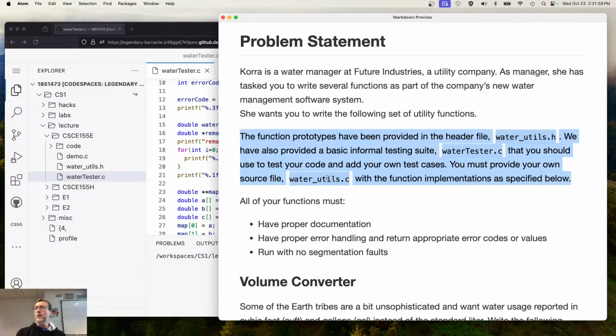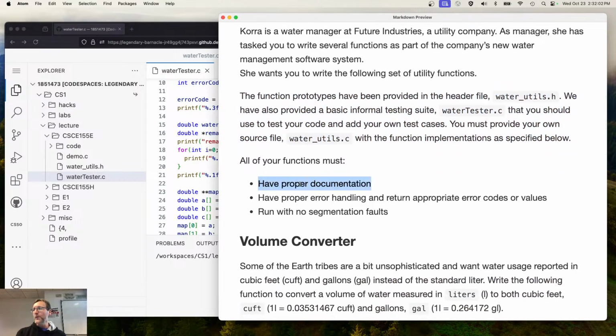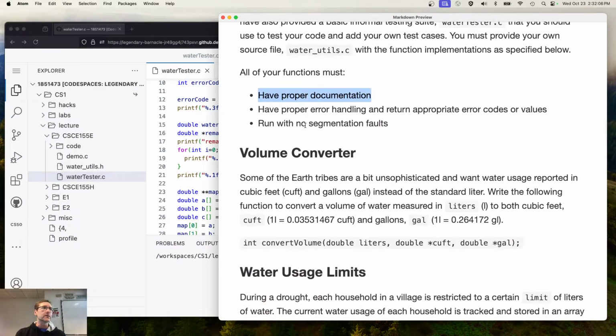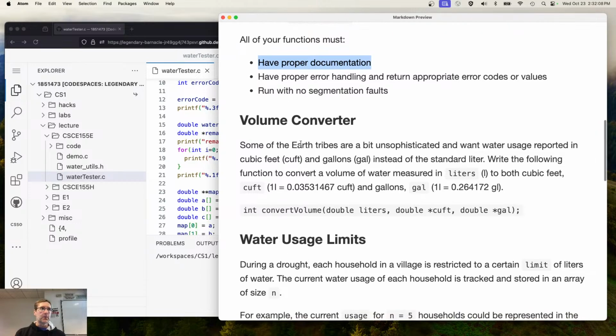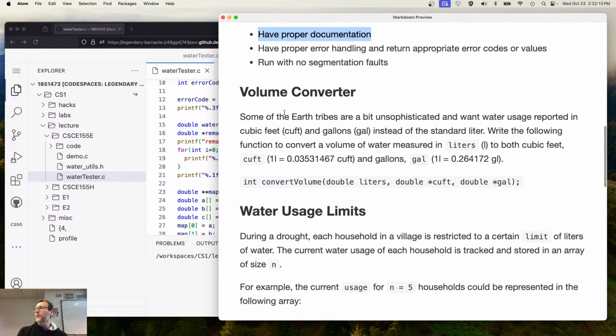And then all your code is going to be placed into a source file of this name. Right? All of your functions must have proper documentation, good style, etc., run with no segmentation faults. Right? And it will be submitted to code post, and there will be automated grading just like usual. Right? So the first exercise here is a volume converter.